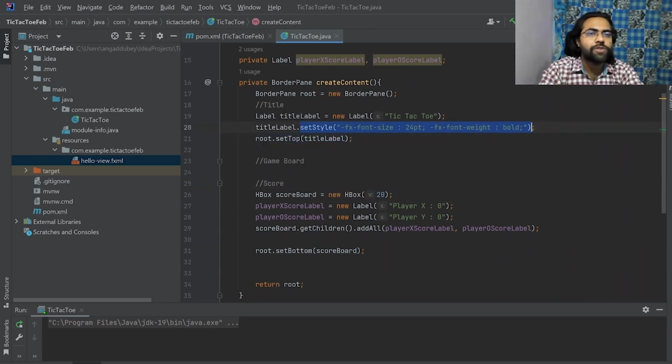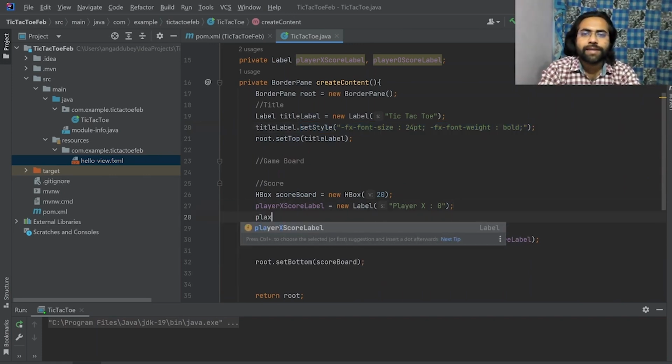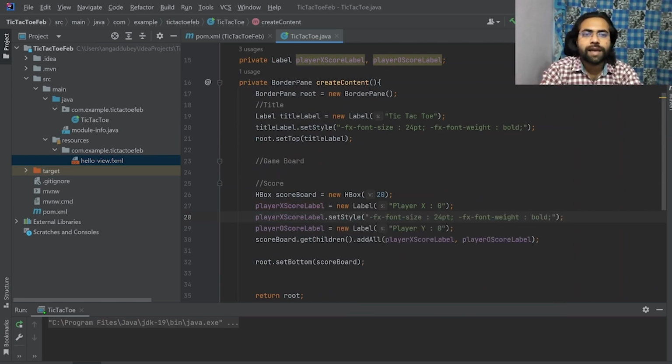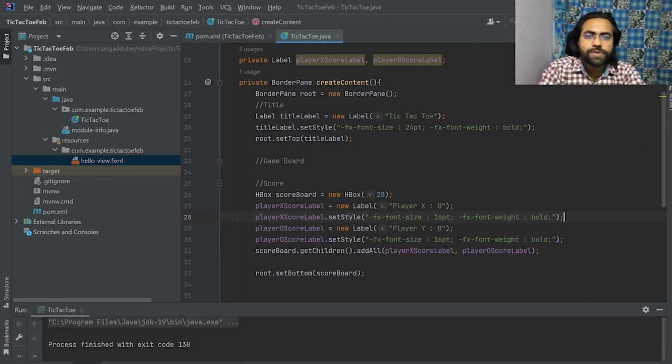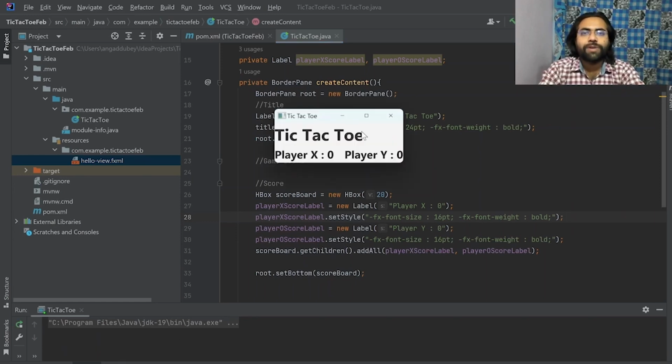I want some styling, so I'll just copy this part and use it. And maybe I'll decrease the font size. So player X dot set, and then I'll make the size, I think, 20 or maybe 16. If you want something else, you can definitely put it. Then player O, and I'll paste the same thing, and again make it 16. You can format it in any way you wish. So let's see. Okay, now it looks good.